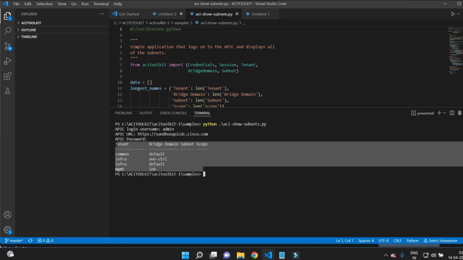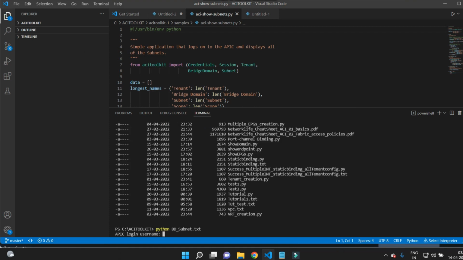We are using the previous script because here in this script we are looking for the subnet information and we don't have the subnet configured in the ACI. So to get the expected output, we should have some subnet configured under BD. So we are using the old script in which we are creating a new BD and assigning one subnet to it. Now let me run the same script.